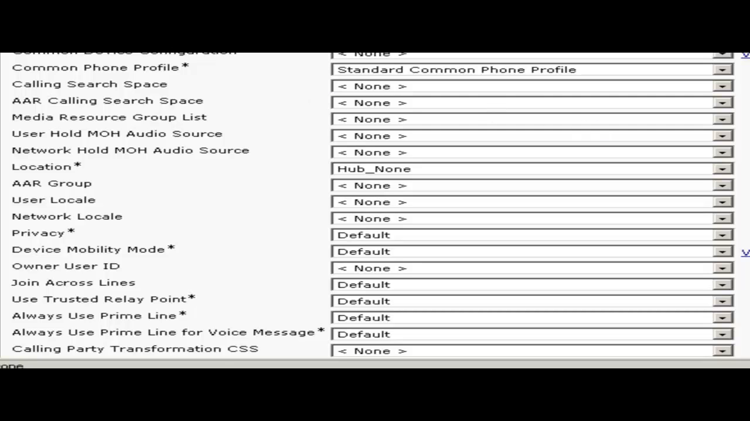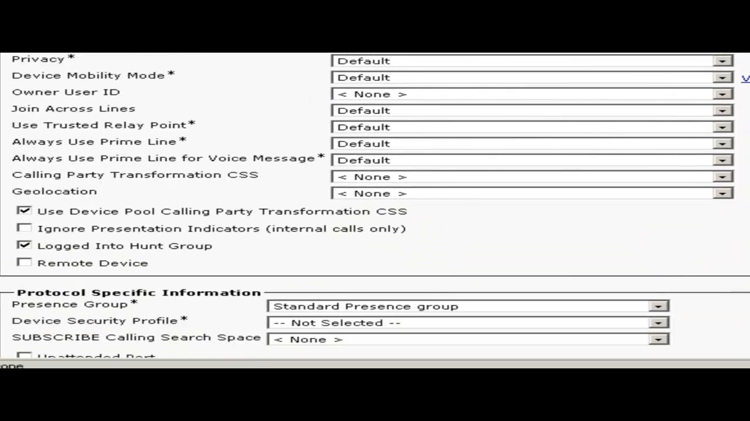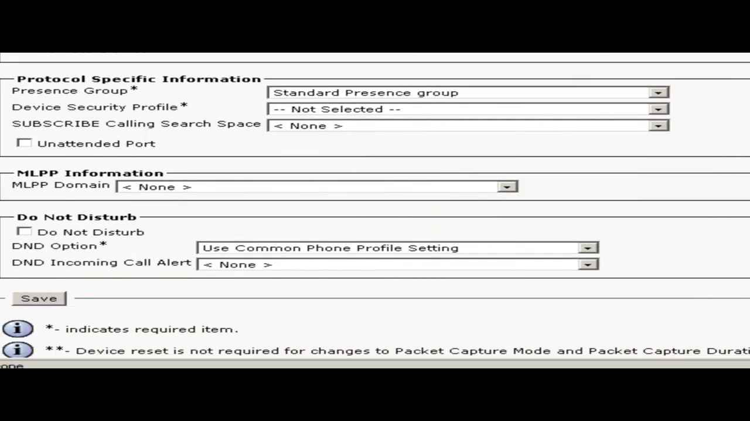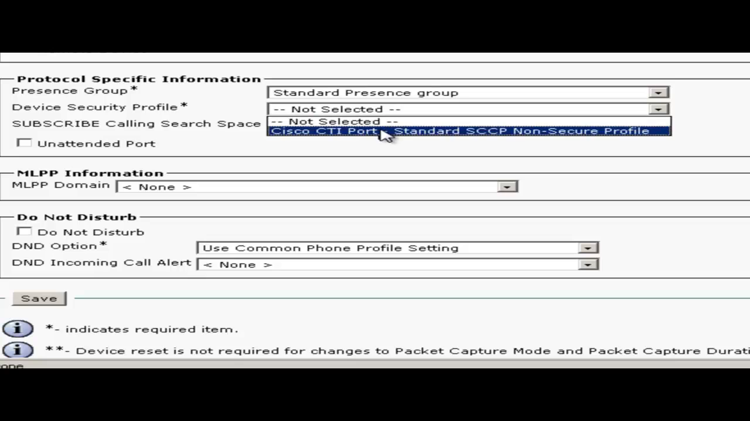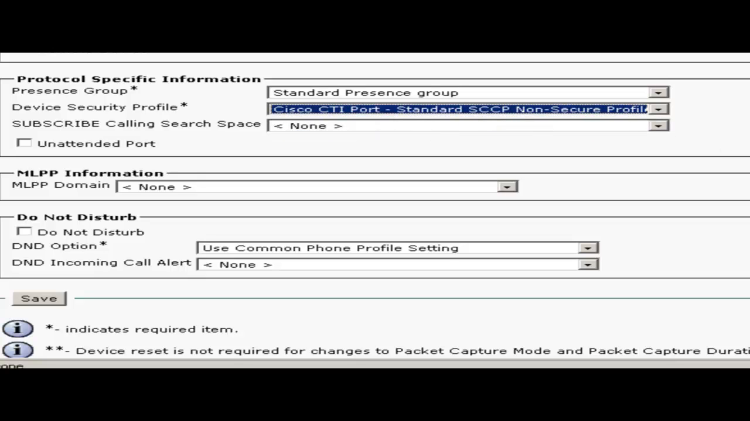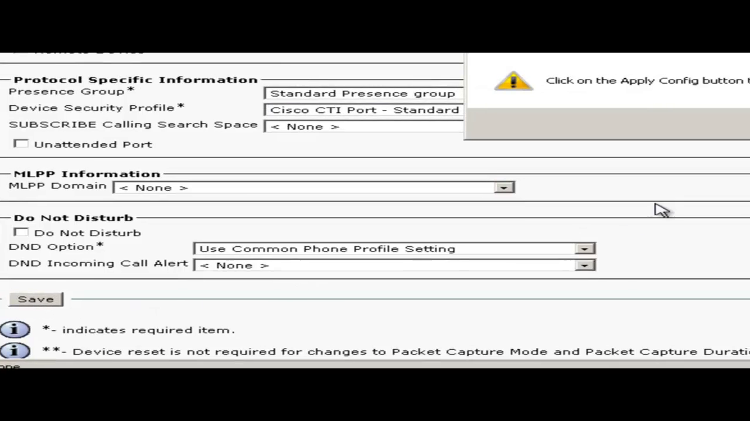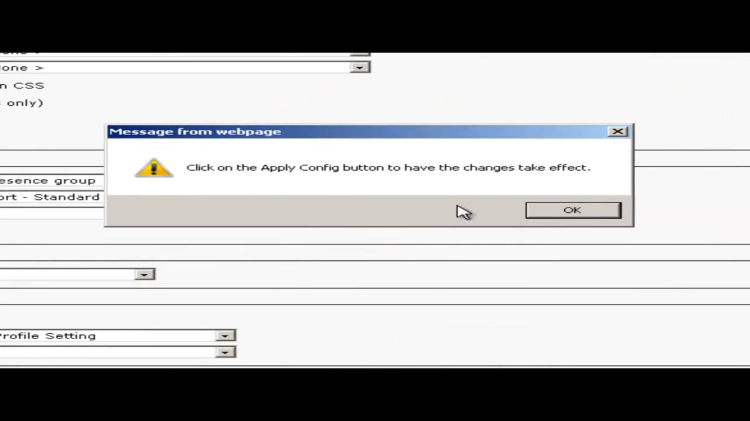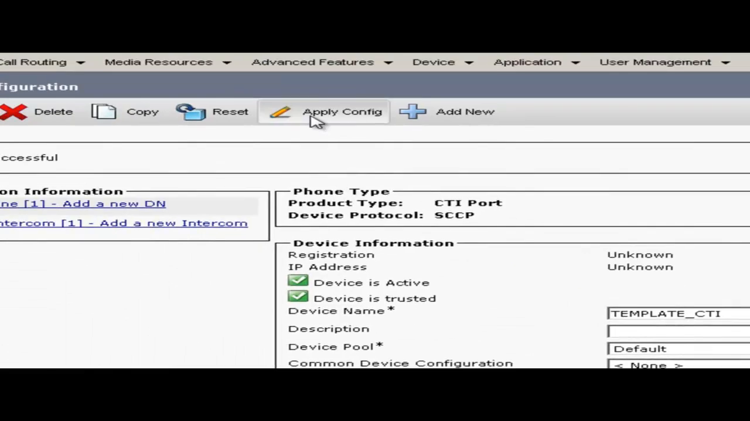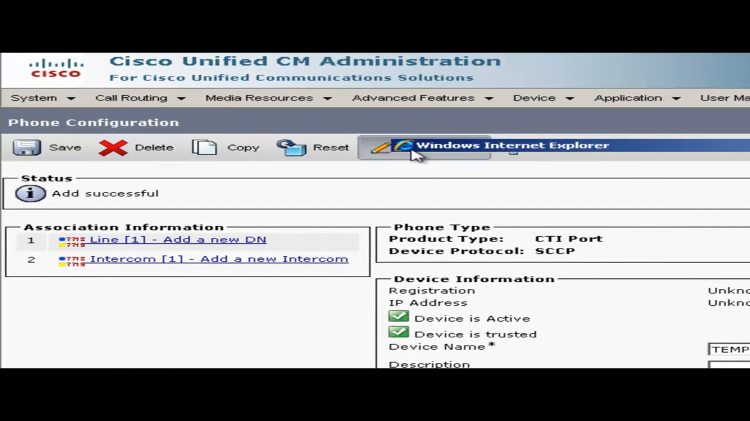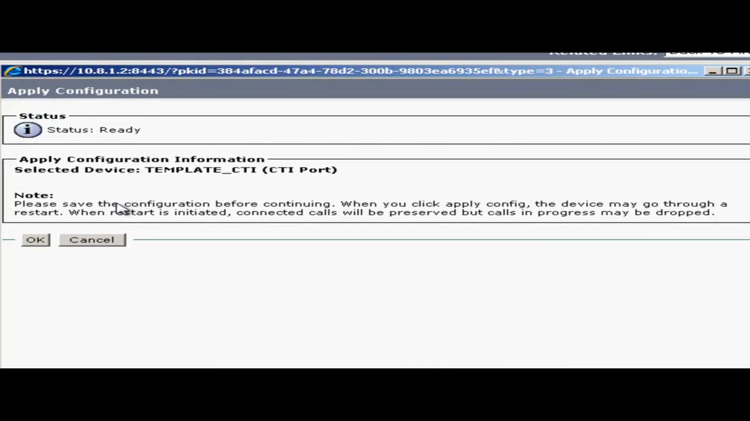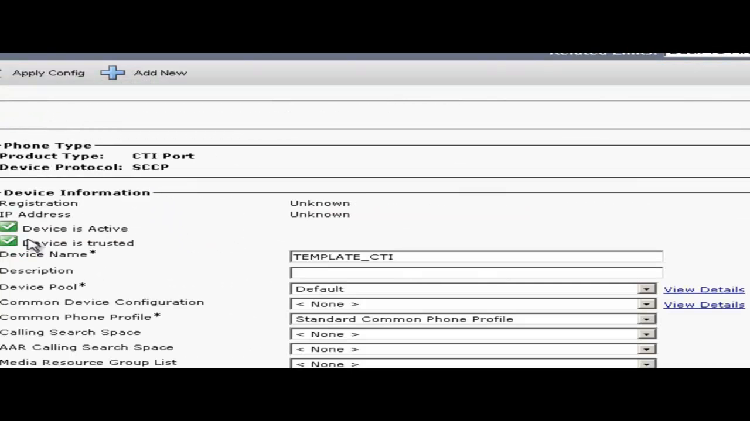Now scroll down to the Protocol Specific Information section, and under Device Security Profile, choose Cisco CTI Port Standard SCCP Non-Secure Profile. So that completes the configuration for this template. I'll click Save, and then I'll click OK on the Apply Config pop-up. Now go ahead and click Apply Config, and then click OK to acknowledge this pop-up.